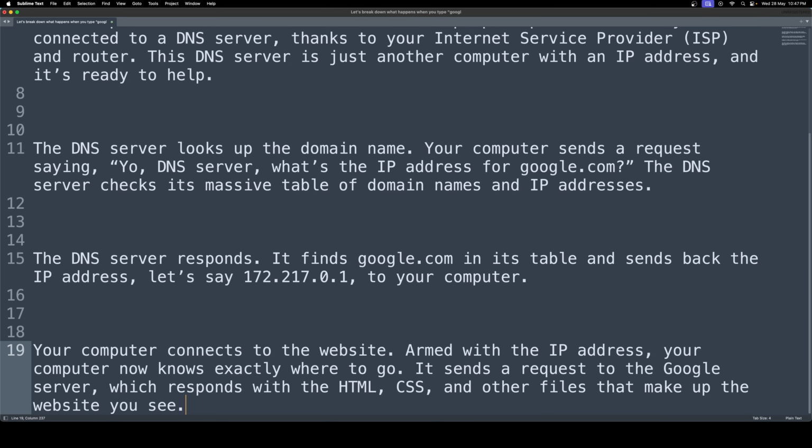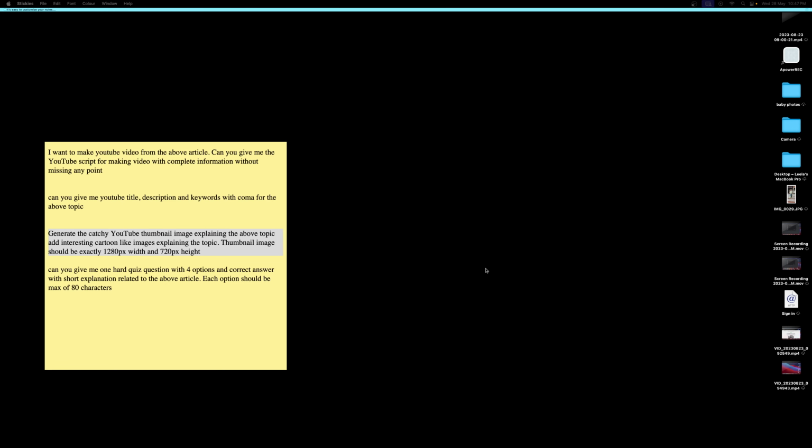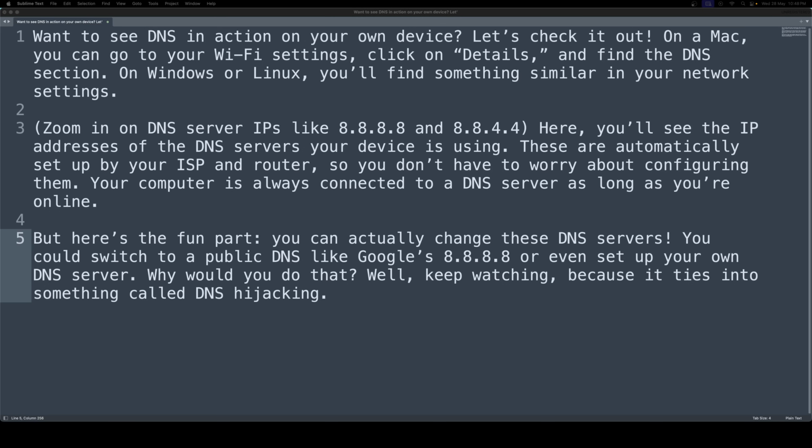So pretty cool, right? So how can we check the DNS in your network settings? Let's try to see. I already showed you, but I will try to show you in a simple way. So how can we check your DNS in your network settings?